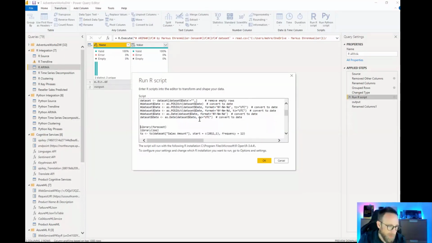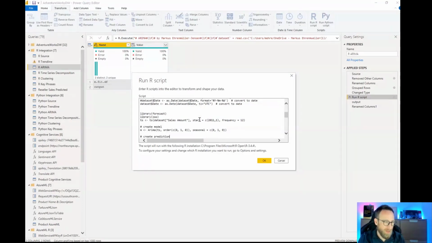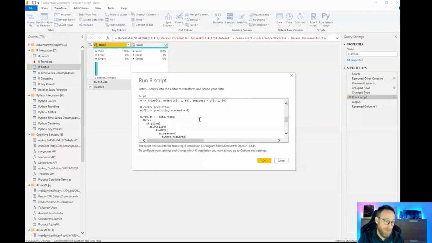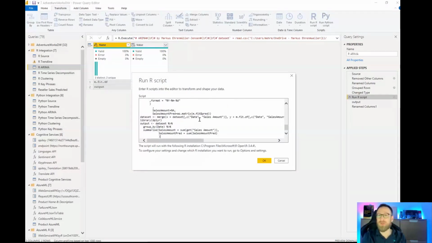Then I load some libraries. I prepare the TS data frame with the sales amount, the start, and the frequency. I create the model. So everything is the same, except I do not have any call to ggplot, because in Power Query, I do not want to plot or draw anything. I just want to return the data frame. So I create a new data frame called output. And output is then what is returned to Power Query.